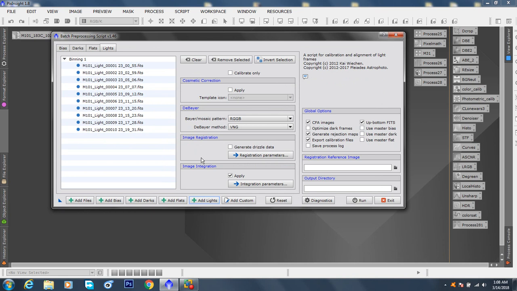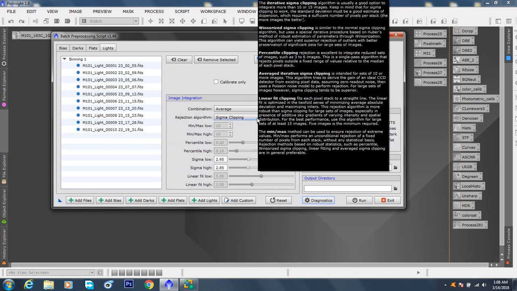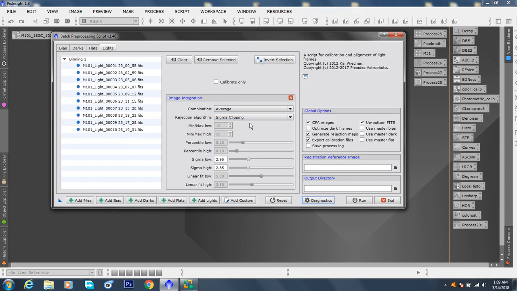We have to make decisions here on image integration, and that is based on the amount. Now, if you open up the integration parameter and you hover over here, there's a whole book here, but it's not that hard. I'll try to break it down. If you have less than 5 or 6 frames, use percentile. If you have 6 to 15, use sigma. If you have 15 to 100, Windsorized. That's about it, just those 3.